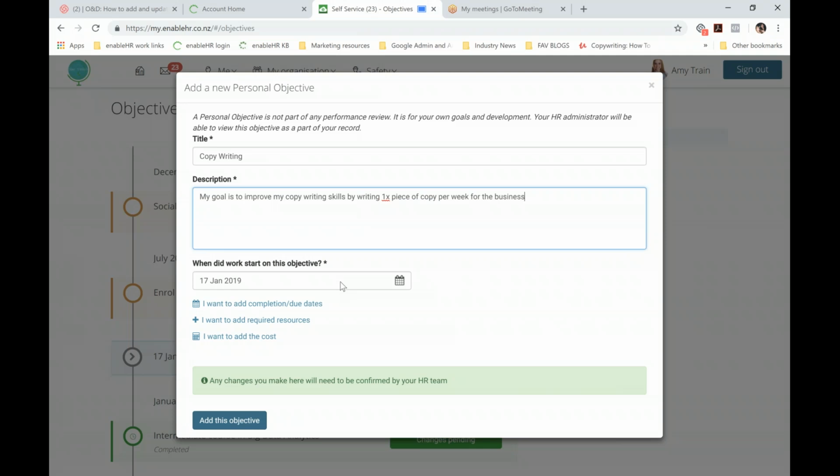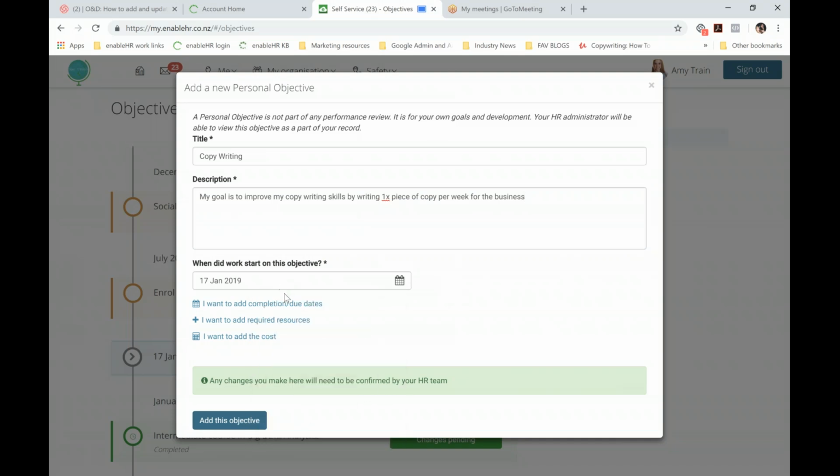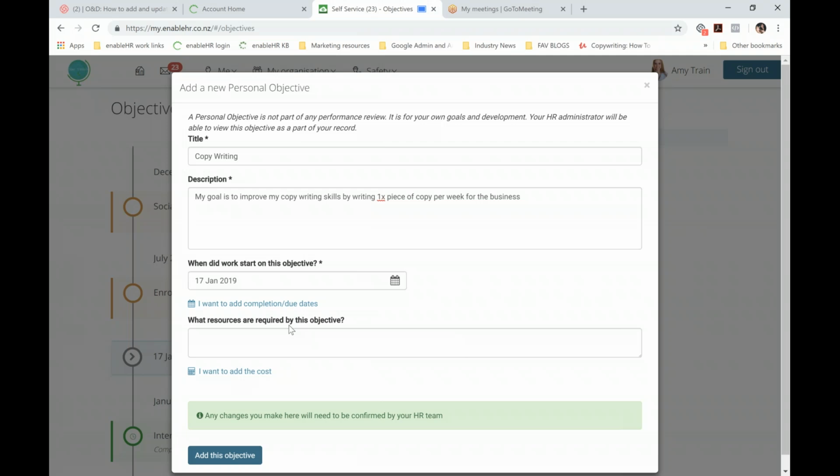You can put a date when you want to have started this objective, and I will leave it as today, which is often the default. But you can click the calendar to change it. I won't add a completion or due date yet, but I will add that I do require some resources.